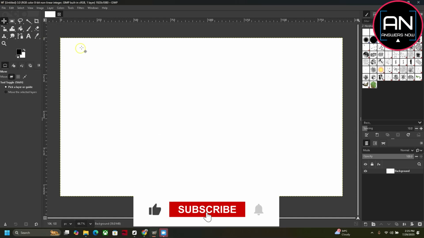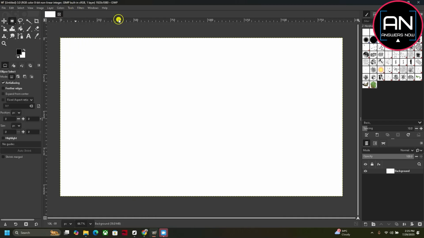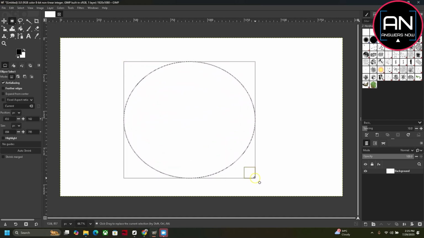Open up GIMP. Now go for this selection tool, and go for this ellipse select, or you can press E on your keyboard. Then click and drag the mouse to create an ellipse like this. You can change the size from here as well. I'm going for this 1000 by 1000.